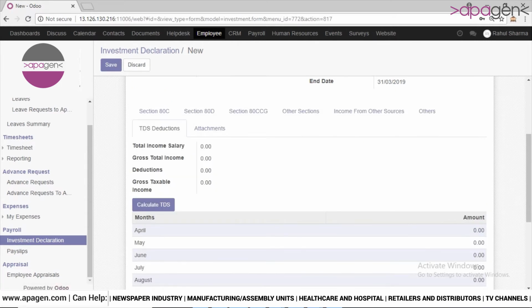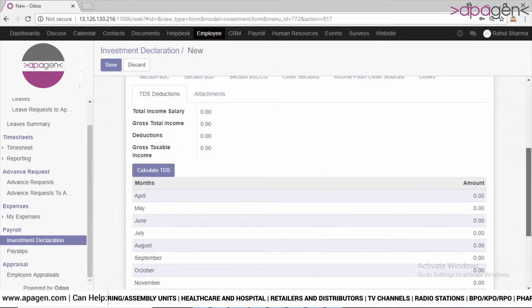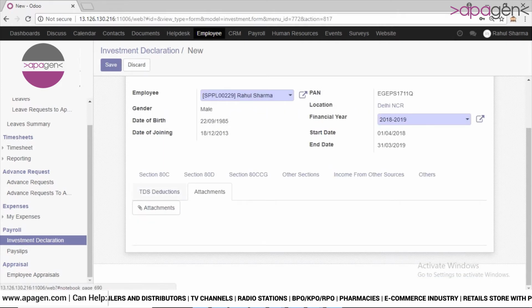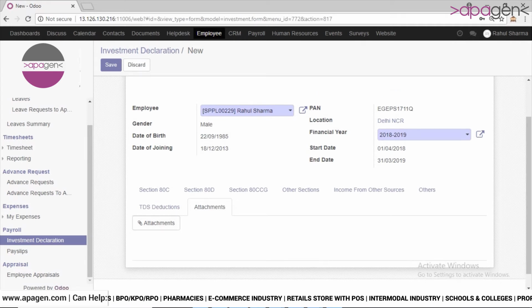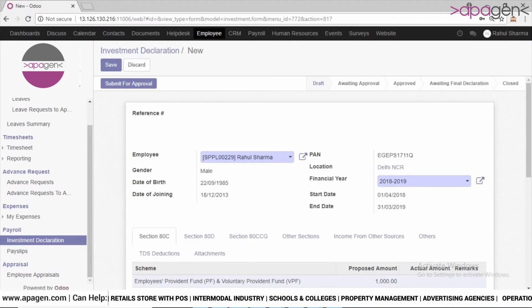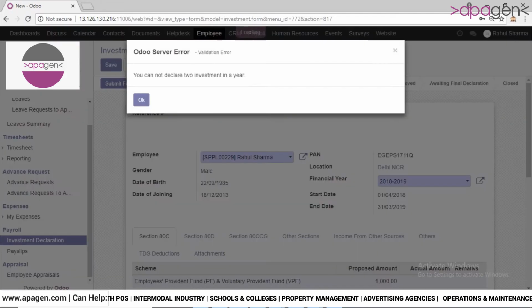Here all the TDS calculation will be done. No need to enter anything from here. Here you can add attachments if you want to add any document, just by clicking on attachment here. After entering all the details in the system, just click on the save button.